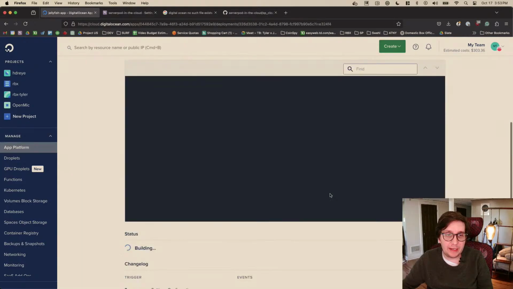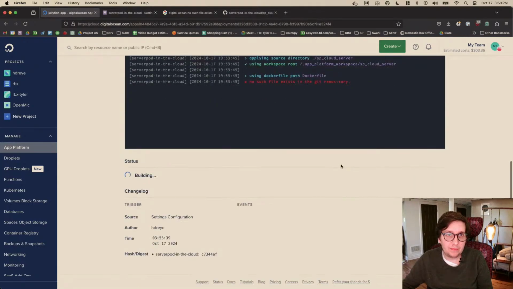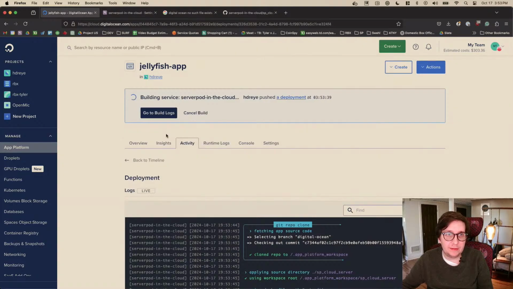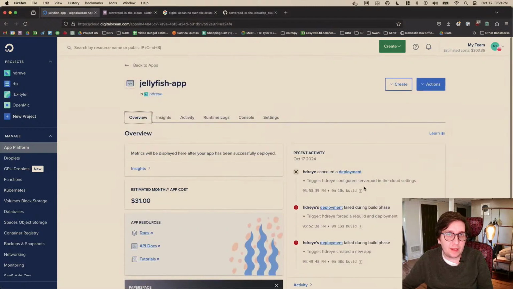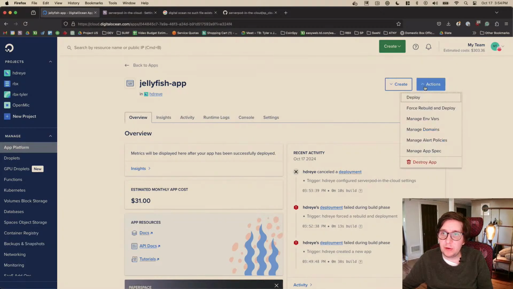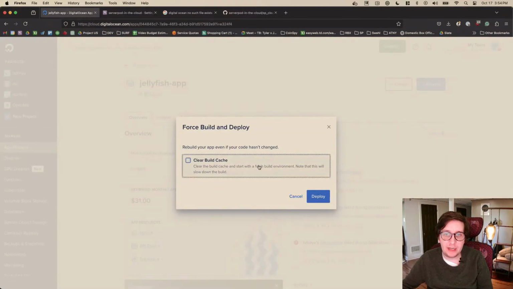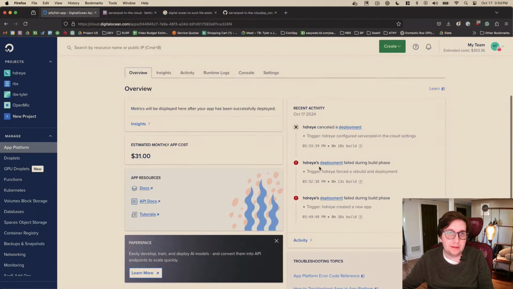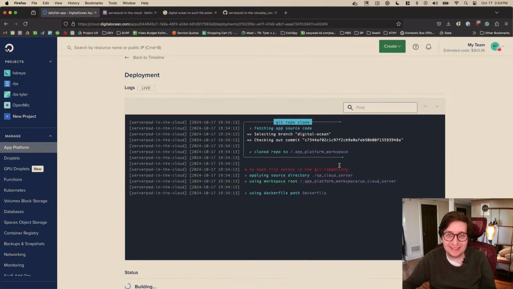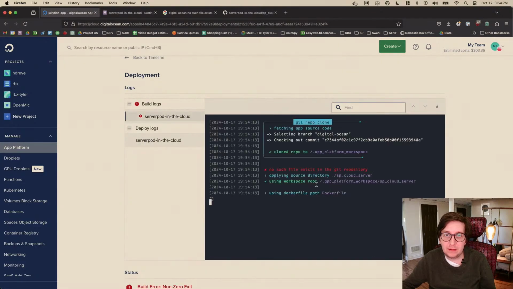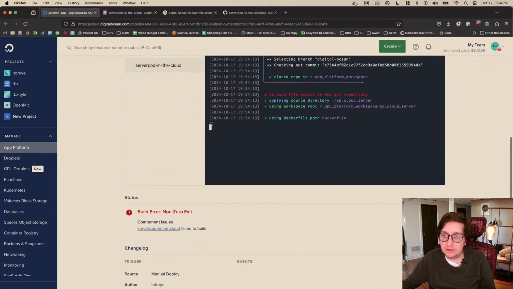I don't know if it's going to rebuild automatically. It might. I don't think so. Let's cancel that build. Okay, and let's go to our actions, deploy, force rebuild and deploy, clear build cache. Yeah, let's just do it super clean. We'll go to our build logs. Here we go again. Okay, this is I think the old one. Then we have an error. Okay.